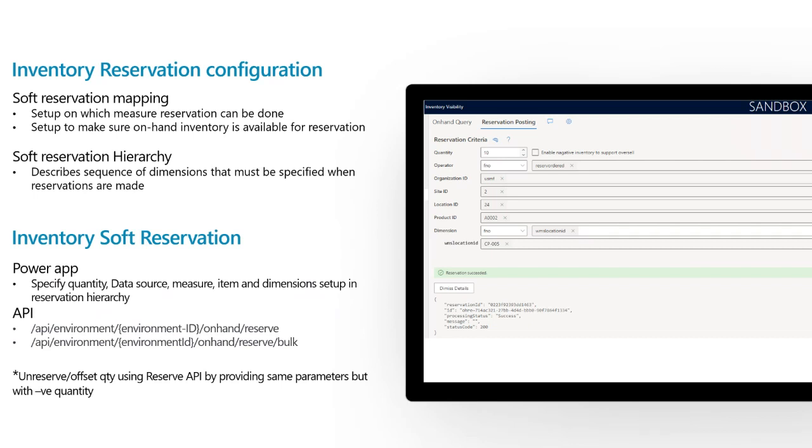In order for reservation to work, you have to do a couple of configurations. One is the soft reservation mapping. In the soft reservation mapping, you will define which measures you want to reserve on for a particular external system or a D365 system. So if you define those measures, you will be able to reserve a quantity against that measure.